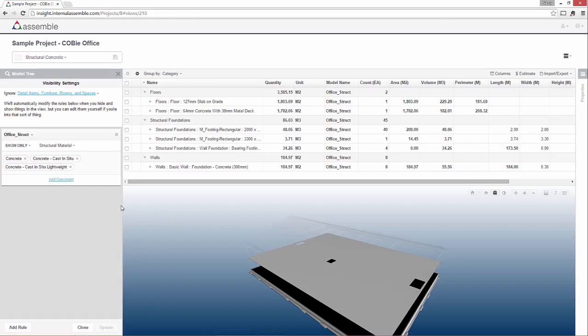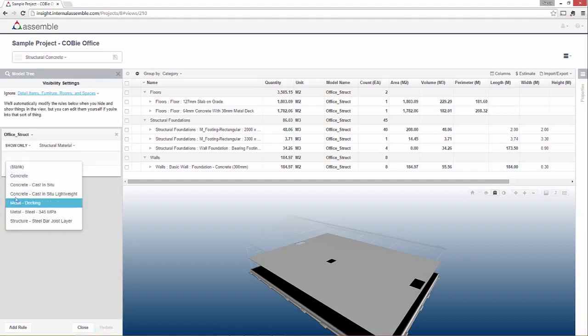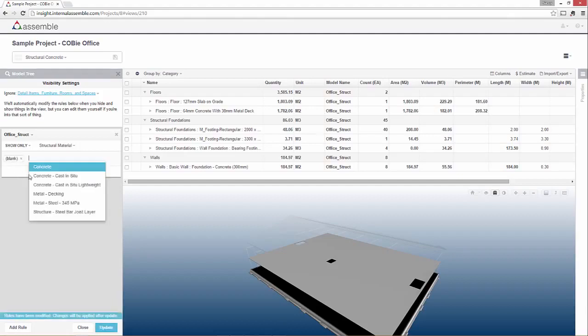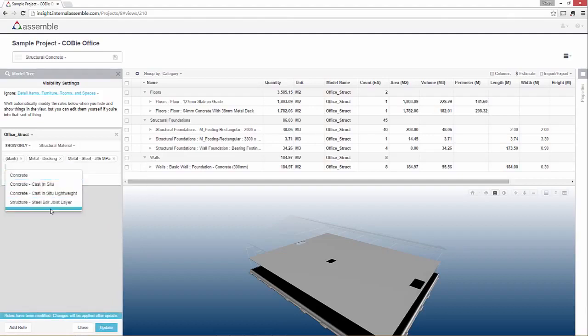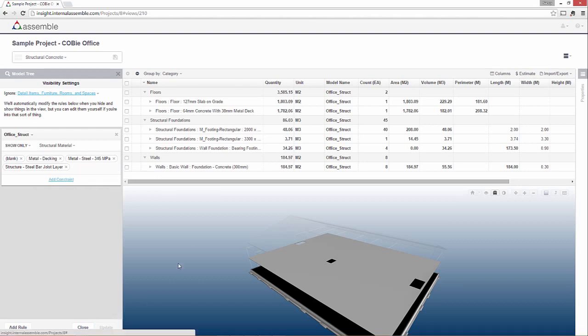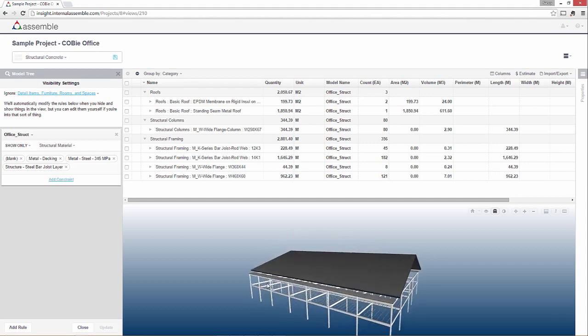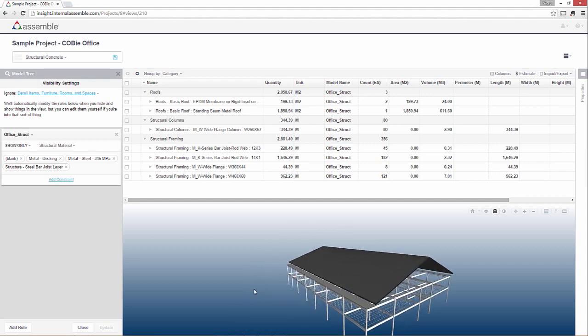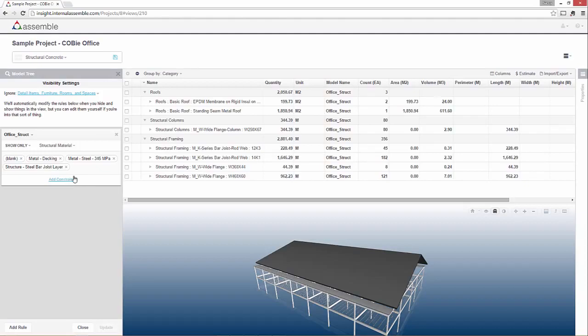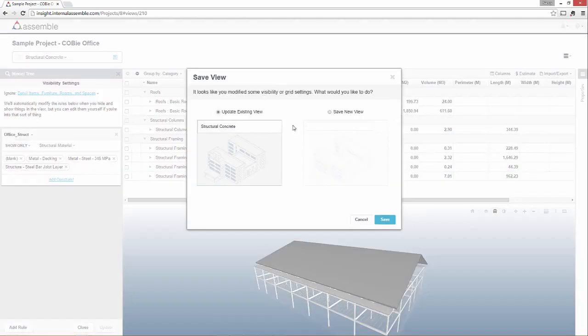Our final view is our structural steel view. Using the visibility settings and the rule we previously created, click on the X in each pill to remove the settings. Then, add those objects that we know contain steel and click Update. Now our view contains only those objects that have steel in their material properties. Let's save this view as our structural steel view.